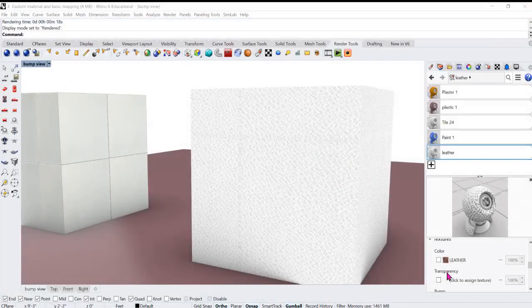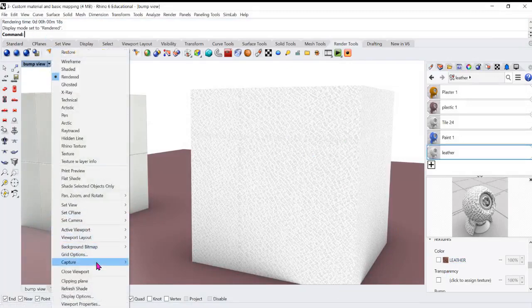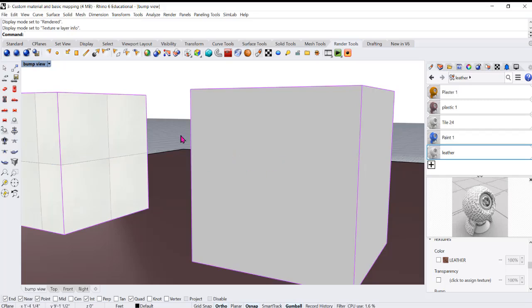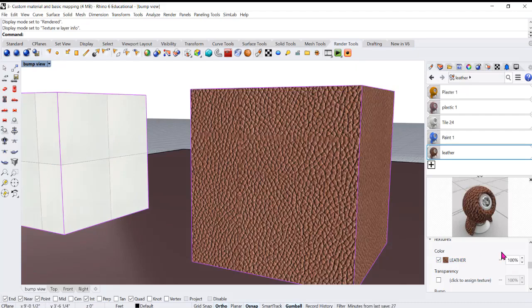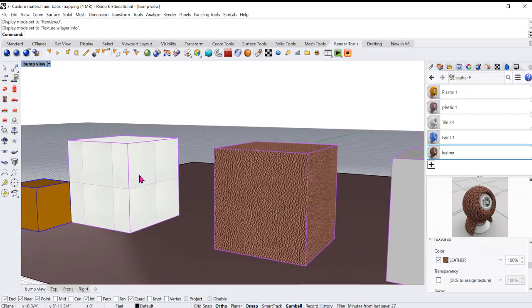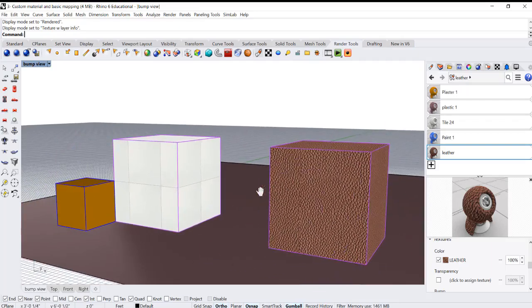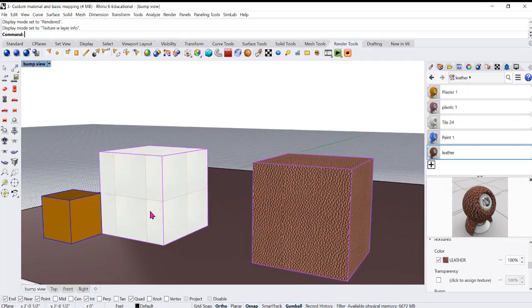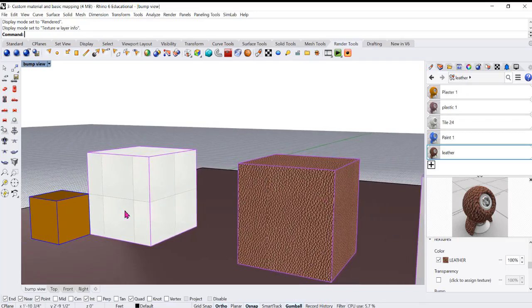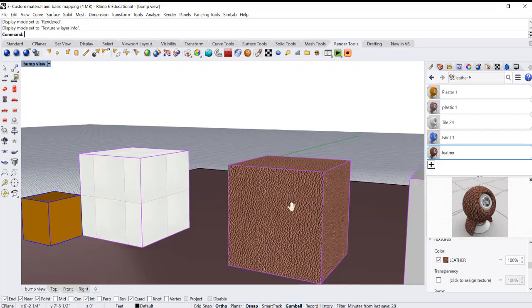But we can see it at least from the render mode, because in order for the bump to be visible, you need some type of lighting. I guess that's why I don't see it from my custom display. So that is how you create a custom material, that is for the tile, and that's for the leather, and that's how I was able to map it using the settings from the actual material.